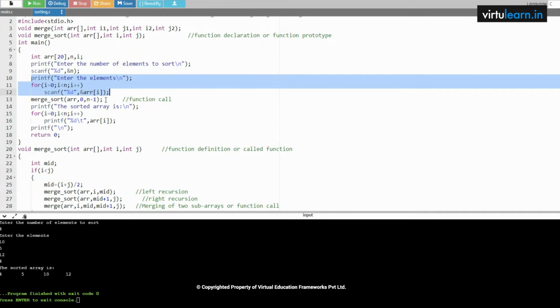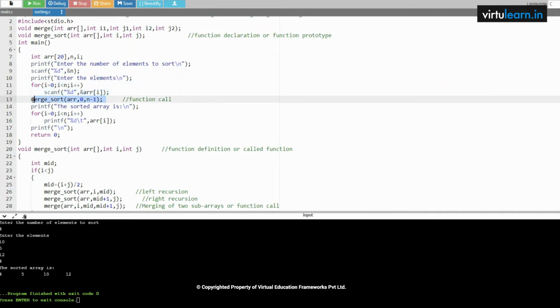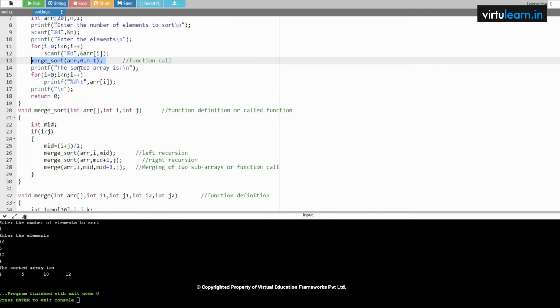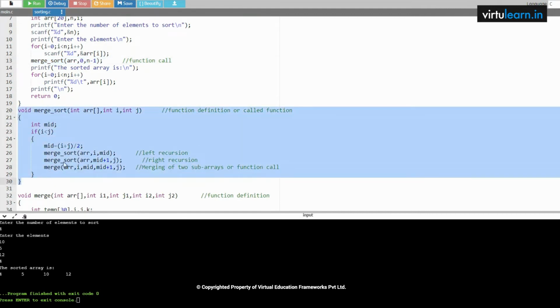Now we are going to call a function. In the function call we are passing this array and 0 comma n minus 1. What is n minus 1? If n is 4, the last element index is n minus 1, that is 0 comma 3. So we pass the array, the starting index and the last element index to the function. From here your control goes to this merge sort function.